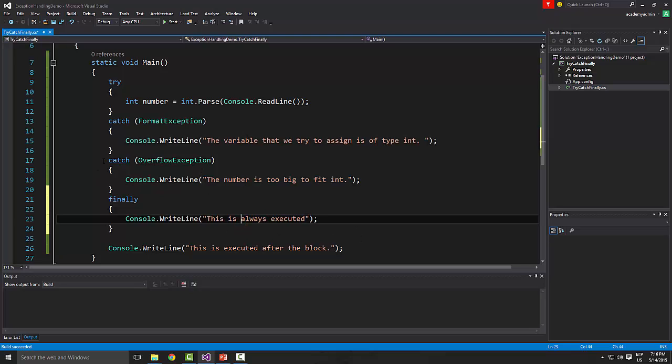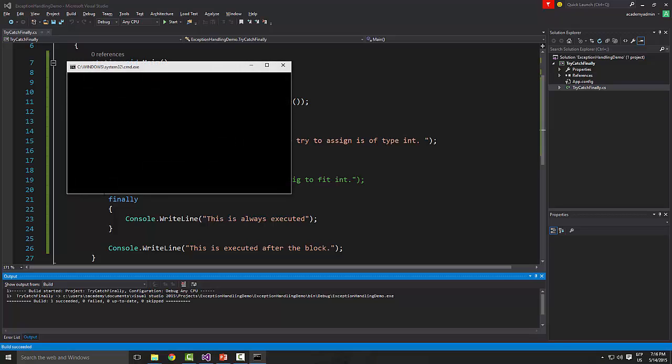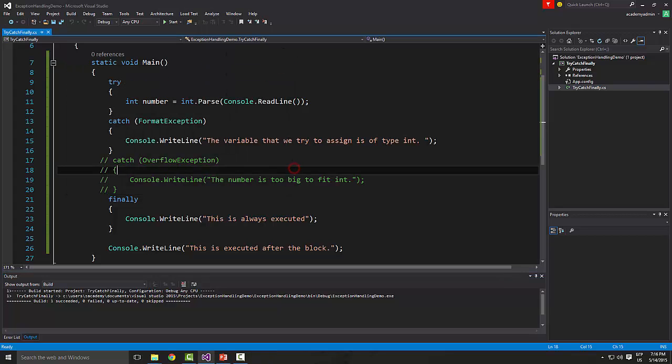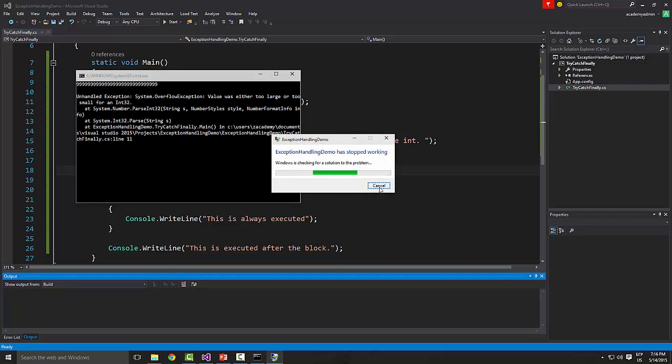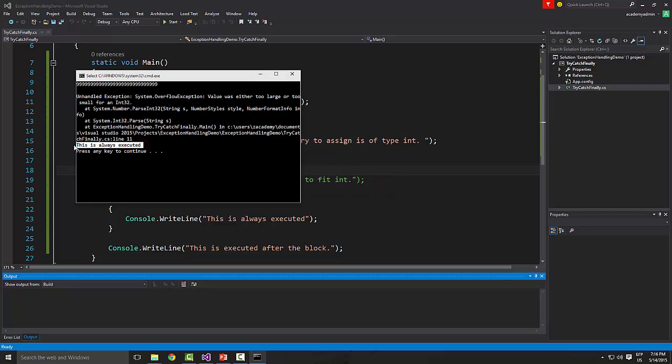Let me comment that here so that we can make an overflow exception, to show you that it's always executed. Let me put a text first. Okay, this is always executed. Now if I put some really big number and I cancel this, it is always executed, right? And this is the point.